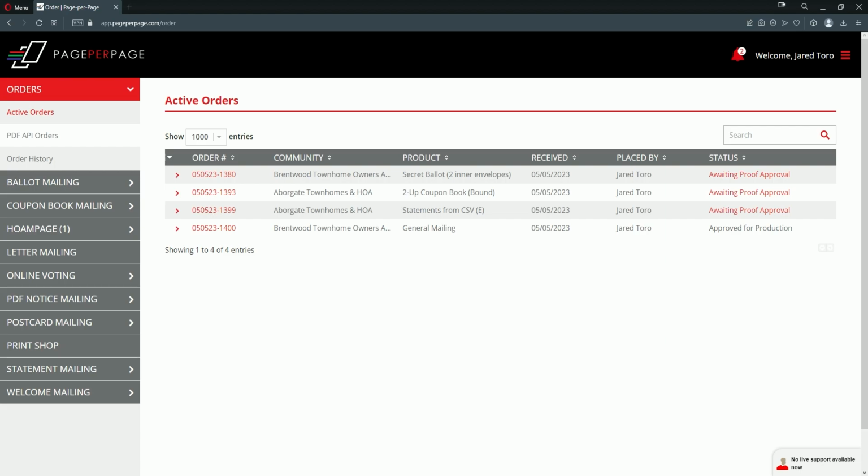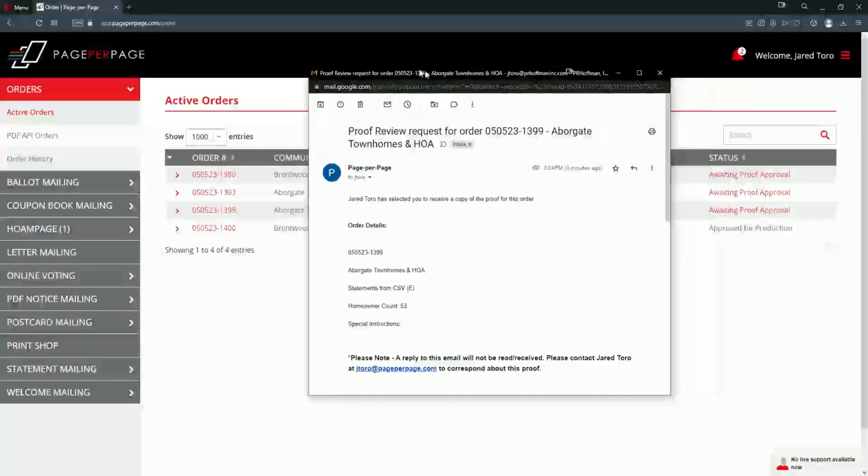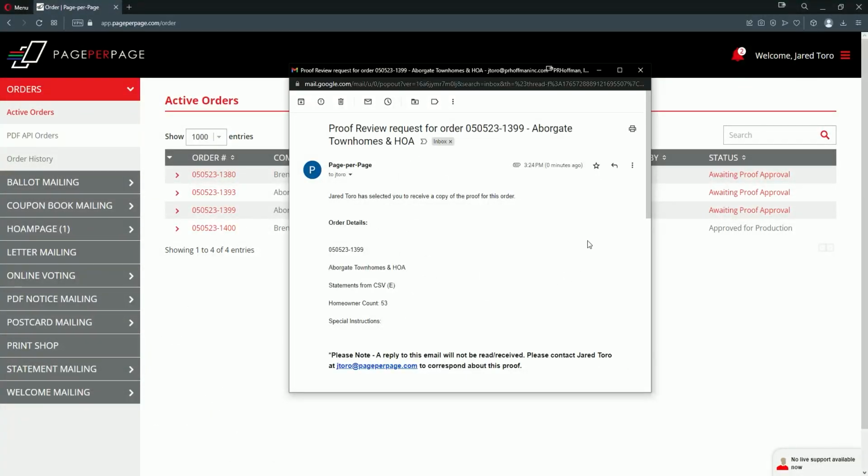Subsequently, I did place myself as an additional proof recipient. And so we are going to be able to see an email result from that. So this is the email that was sent by the Page Per Page system to that recipient that might be outside of your organization. Giratoro has selected you to receive a copy of the proof for this order.